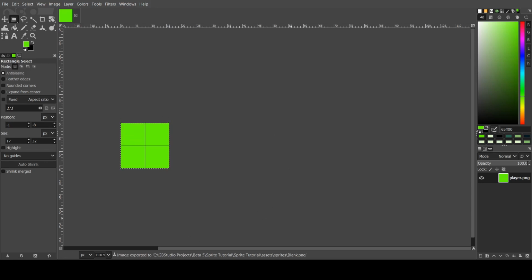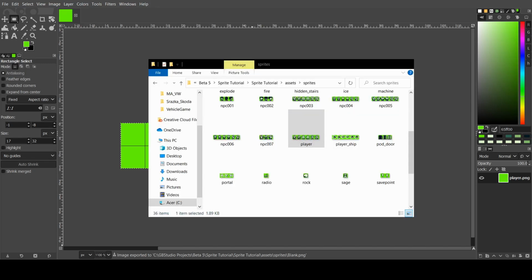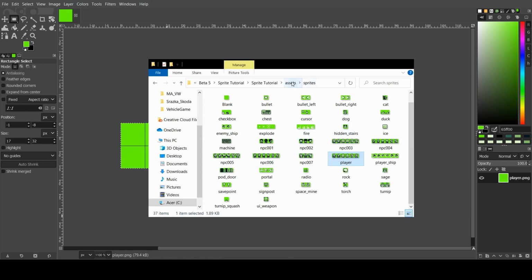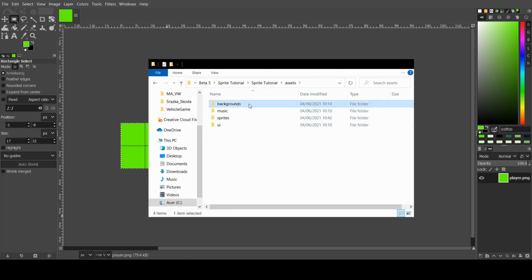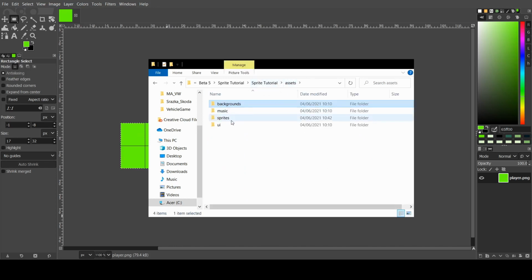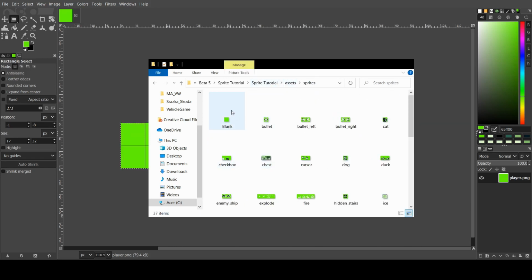So let me just show you the folder in which you need to put all your sprites. And this is the same for the backgrounds as well. The backgrounds has its own folder, and you see all of the backgrounds you just drop into here, and it's as easy as that. The sprites are the same. So I've just made this one called blank, and it's just the green.